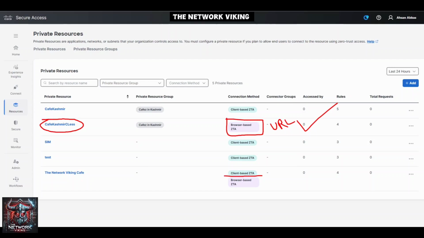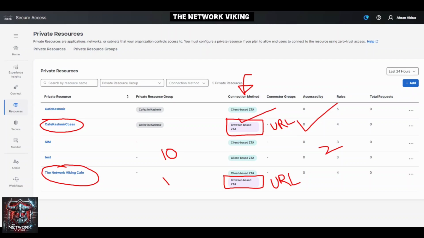But what if you have another resource now for which you have defined the connection method as browser-based ZTA? Now you'll have to take the specific URL for this resource as well and provide it to the end user for them to be able to connect to this resource. Now we're looking at two URLs, no problem. But what if we have 10 more private resources for which the connection method, again, is just browser-based ZTA? So we're looking at 12 URLs.